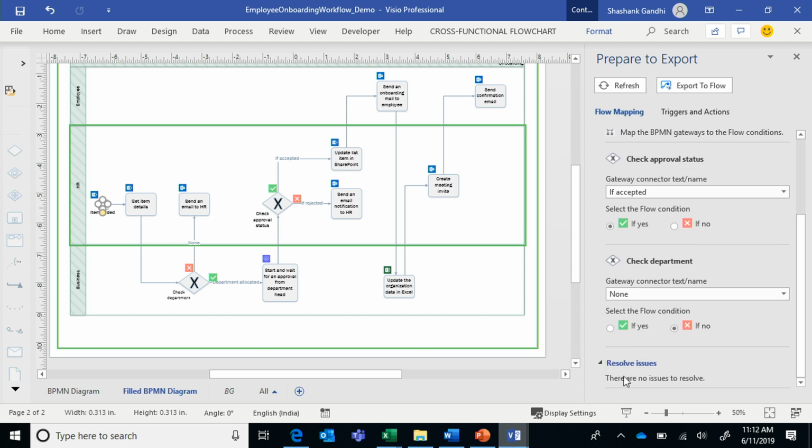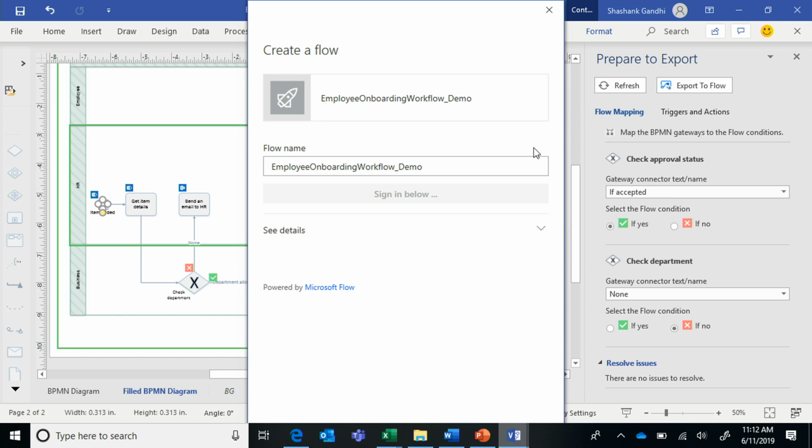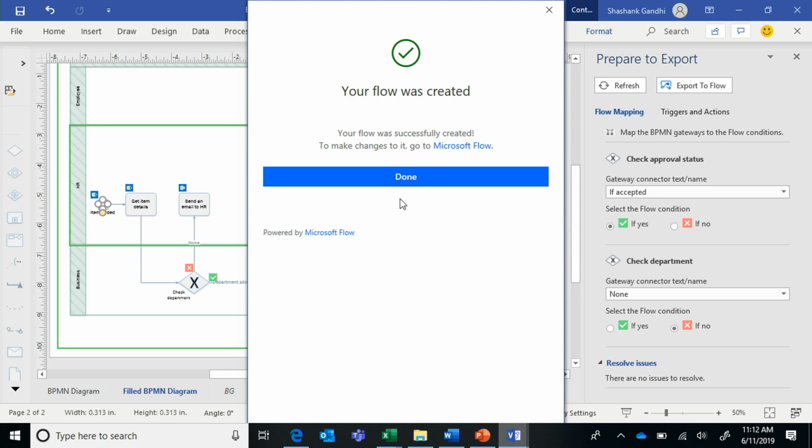And this section right here will point out if there are any issues which are part of your workflow, and then you can correct those issues. This diagram currently has no issues, so it's good to go, and I can just hit export to Flow. It automatically picked up a name for the flow from the Visio file, and it's signing me in. And then I can just assign any name right here to my workflow and hit create flow. It's now actually creating the workflow in Microsoft Flow, and once it's done, you can click on this link, and it'll take you to the Flow app directly.